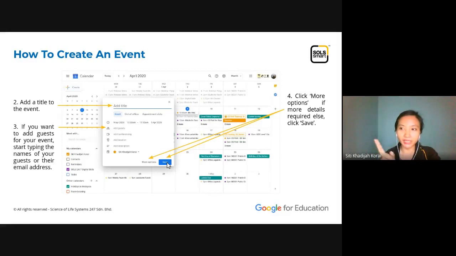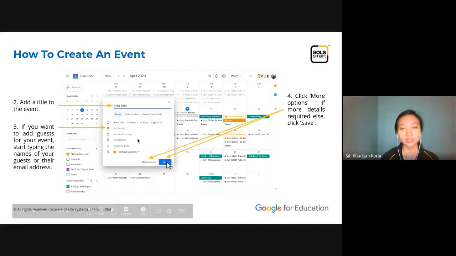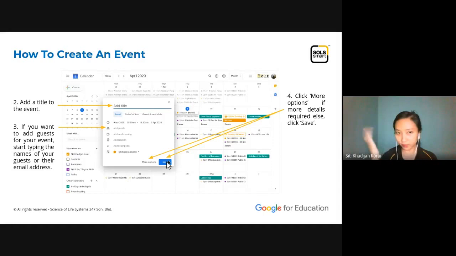Don't worry. After you click on create, this box will pop up for you to add details about the event. Key in the title of the event here at title. If you have guests, you can start typing their email address right here, and then click save. You can modify the date and the timing. So title, date, timing, add the guest, then save. Then that's it, it will be sent to them.